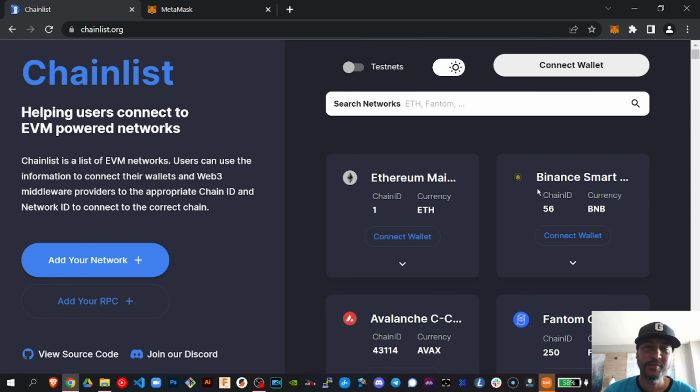What's good with you? Look, let's add networks to MetaMask the fastest way possible. And for the people that don't know, the reason why you would want to add different networks to MetaMask is so that you can access different cryptocurrencies and tokens. All of them have their own native currency.